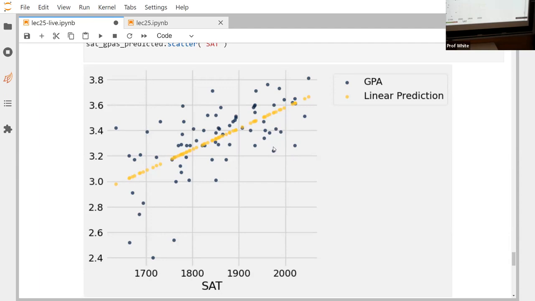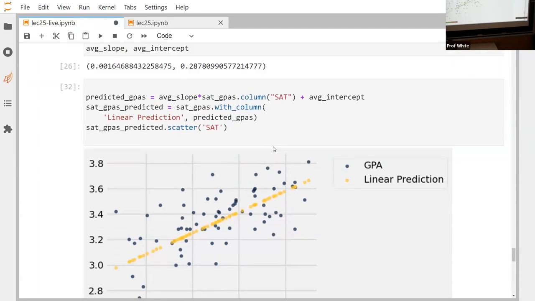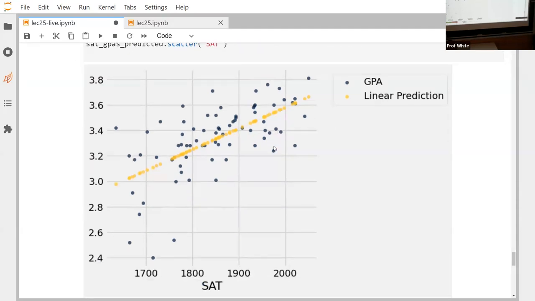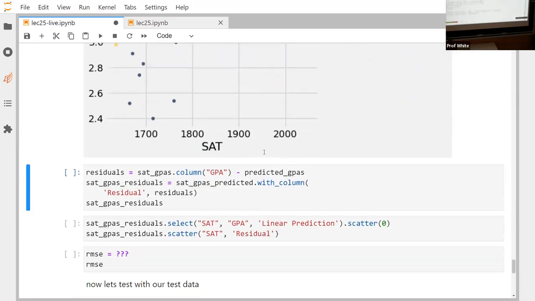What we did was we took our average slope and intercept and generated a line based on that. Then we calculated the GPAs based on the SAT scores, so these are our predicted GPAs, and we end up with this yellow result overlaid on top of our original data. That looks pretty good.